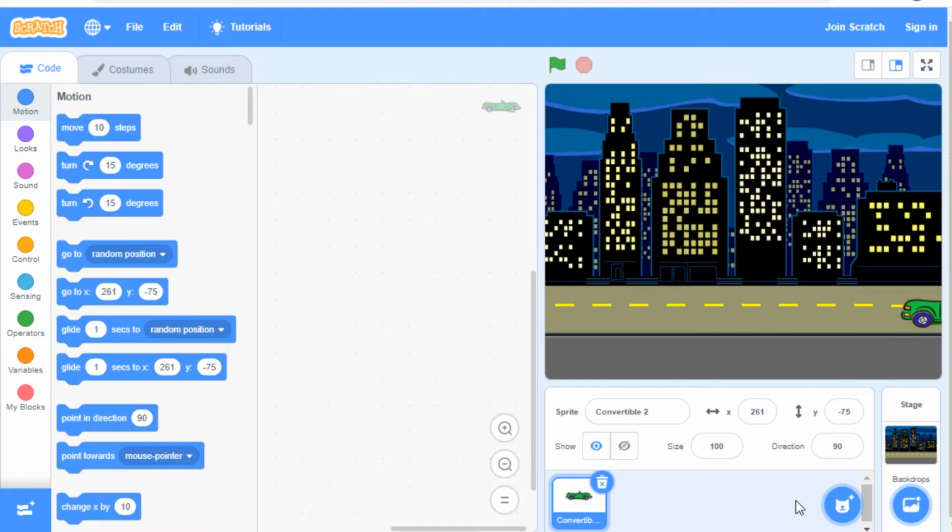This episode will take you through the steps of making your sprite move left and right. First, you'll want to start your project by adding a sprite and a backdrop. For help with this step, watch episode 2 in our Scratch Basics series.